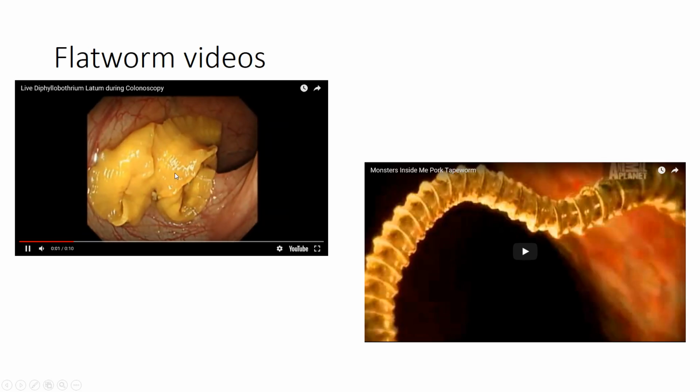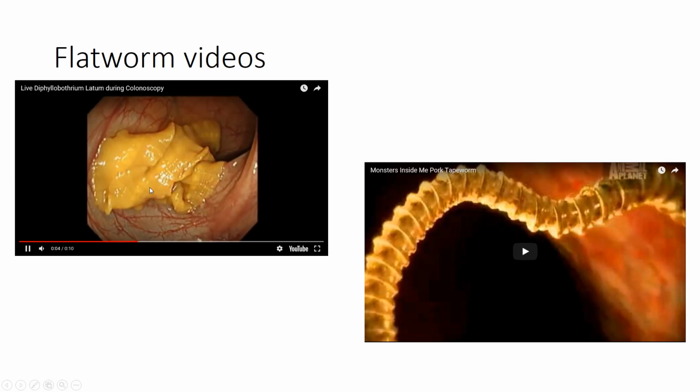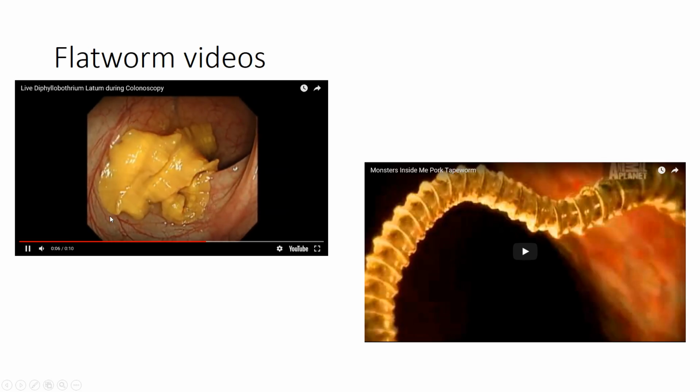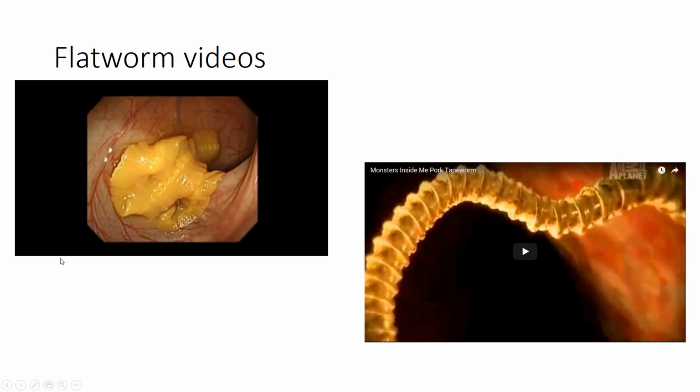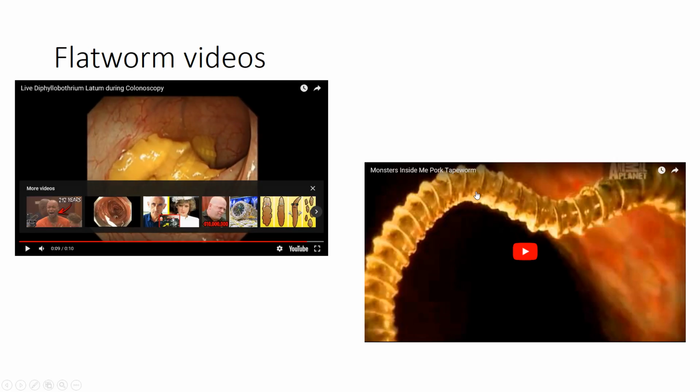This is a colonoscopy with a tapeworm moving around in it. So you see how flat he is? It's just, whew, that one just kind of creeps me out even a little bit. But let's watch this video talking about the pork tapeworm.